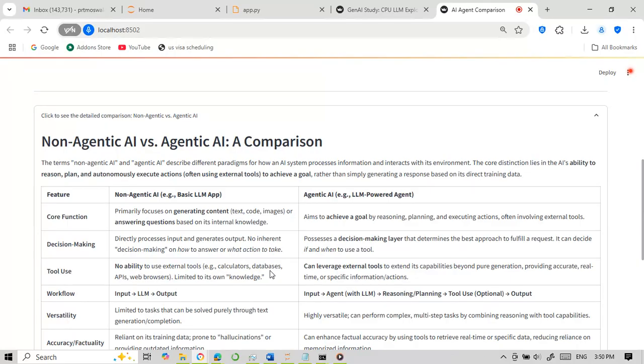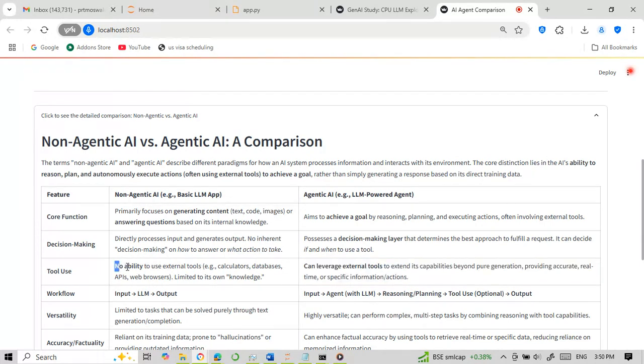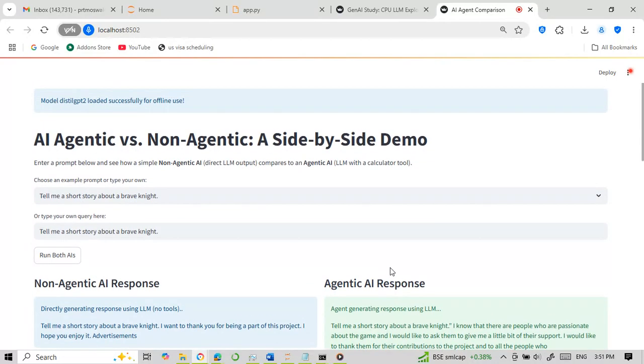Agentic AI has the power to take a decision and also can leverage external tools, versus a non-agentic AI, which does not have inherent decision making to take an action and does not have an ability to use an external tool. It is limited to its own knowledge. So that is the main difference. Agentic AI acts as an agent, can take a decision and action, and also can leverage an external tool. That's the main difference.